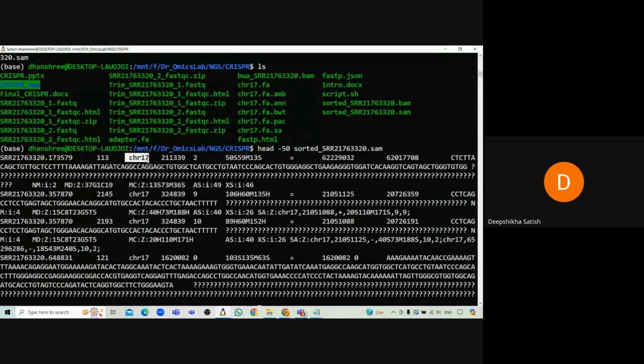So obviously, as we have used only one chromosome, it's just showing you the 17th chromosome. Then the fourth column shows at which base your read is aligned. This is the base position on chromosome 17 where your read is aligned. This is the first base position. Then here you have the mapping quality. Then here you have the cigar value. You can see the cigar value is there.